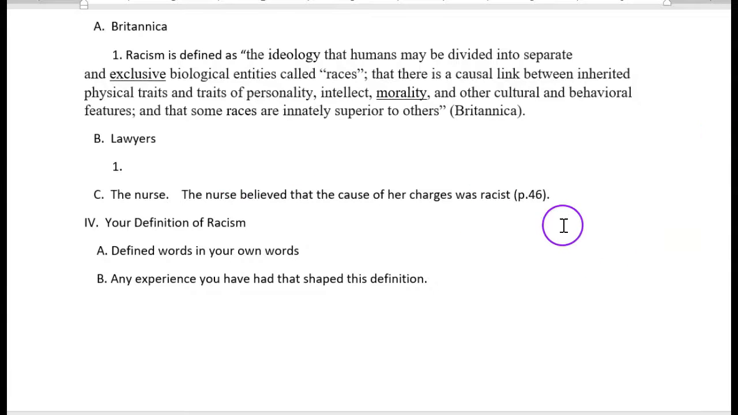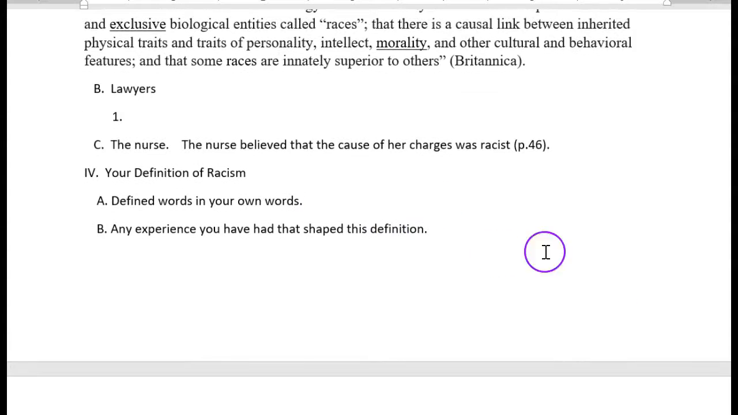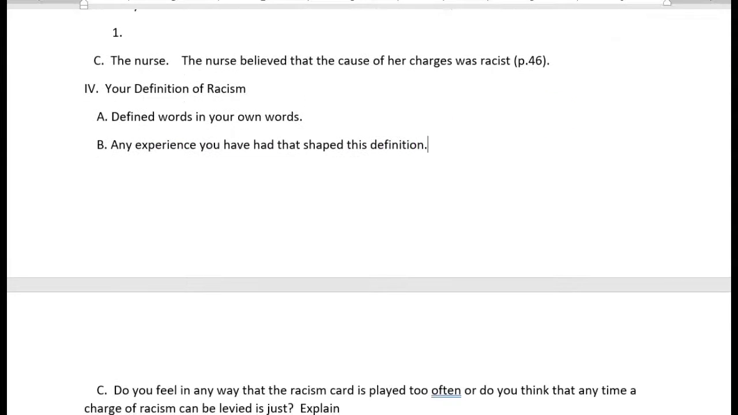Right? You will make sure that the page number where they can find this information is right there. And then your definition of racism, defined in your own words, beautifully written, and then any experience you've had that shaped this definition. Did something happen to you or to one of your friends, or something that affected you in some way that allowed you to come up with this definition?